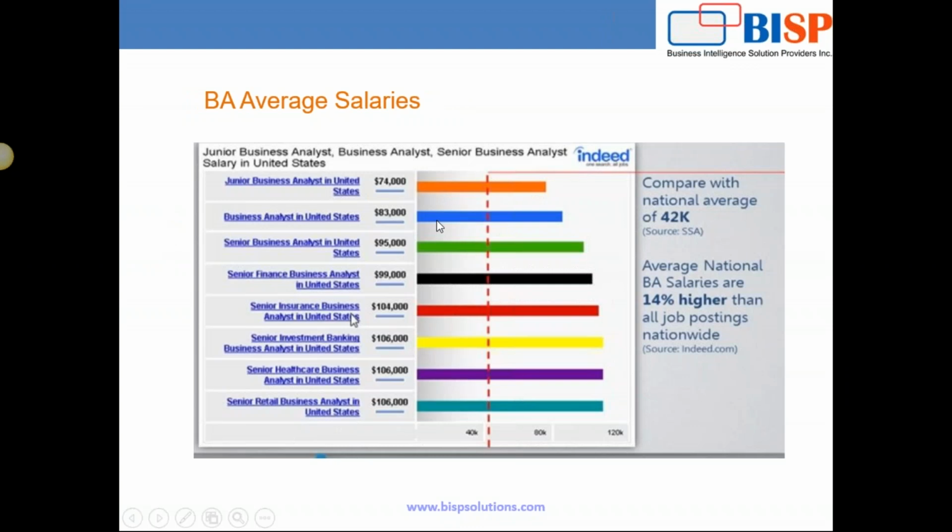Now here is one diagram that I have taken from the internet. Here you can see the salary criteria of business analysis. You can see the different salary criteria for the junior business analyst and senior business analyst, and the average national salary for the BA is 14% higher than other job postings.